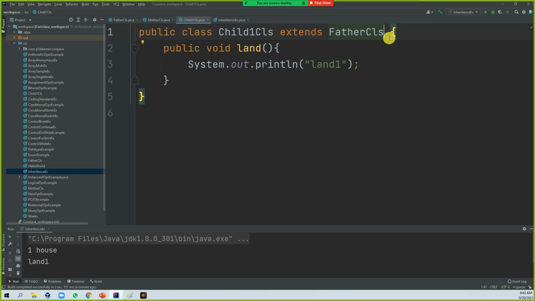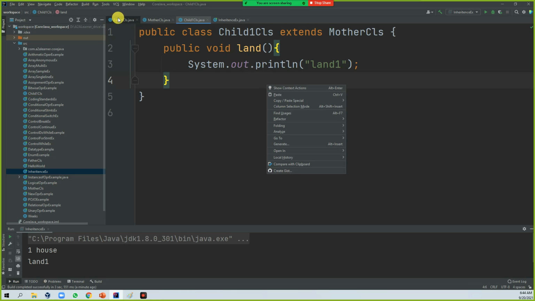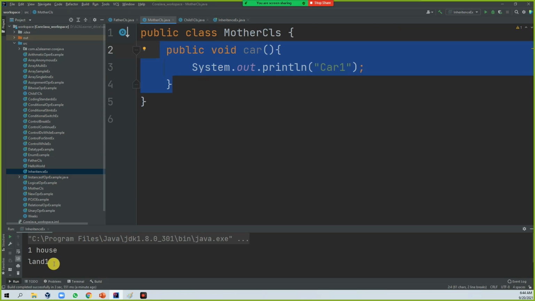Let's take mother also. If you try to write it, see here, it's giving an error. If you place the cursor, it says class can't extend multiple classes. That means multiple inheritance is not possible here. You need to use either one, either mother class or father class. Let's remove the father related one and try it. Now you should get the mother property, a car. So the output should be car one and land one.